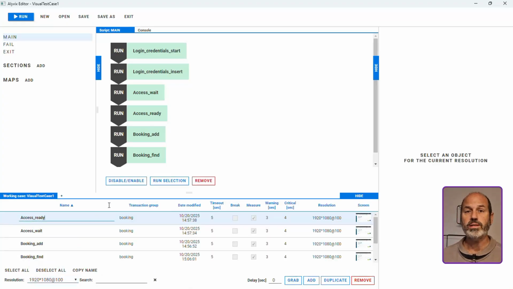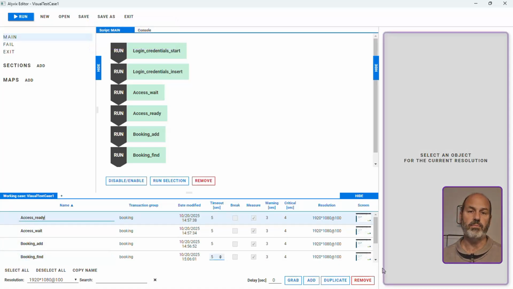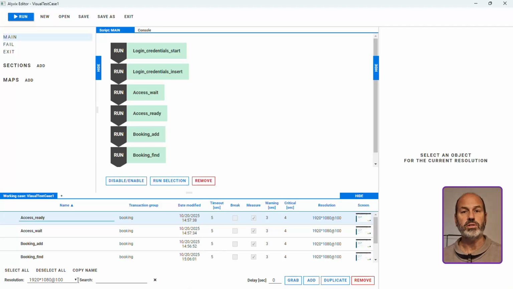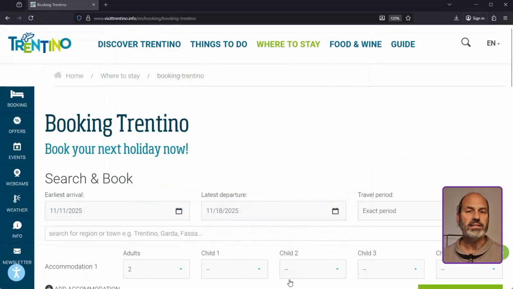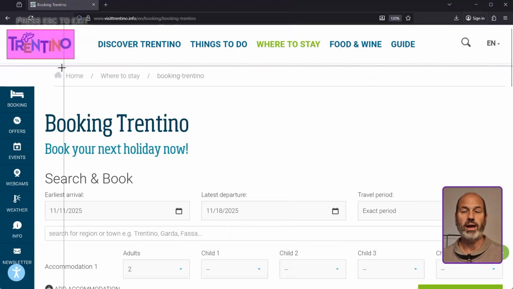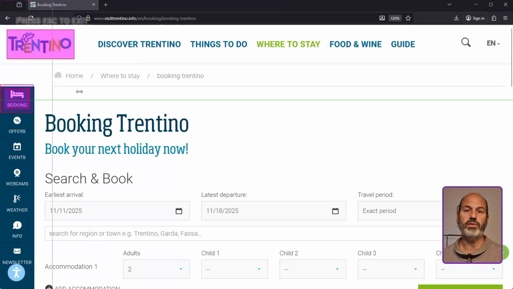Since we now have multiple resolutions and our steps don't match the current resolution, we don't see the Quick Actions, the Monitor tab, or the Designer panel. The available resolutions are visible in the Filter dropdown at the bottom left. To add the Access Ready step in our new resolution, we'll have to grab the screen and mark up the interface again.